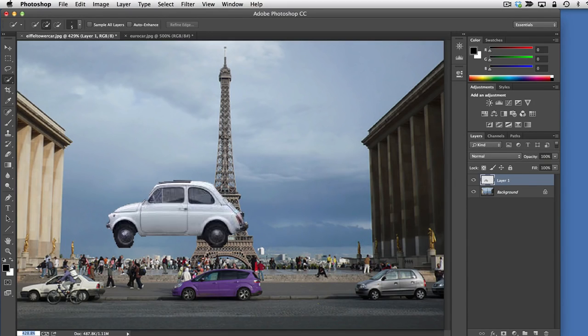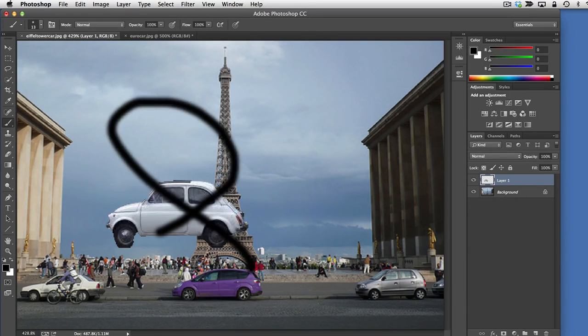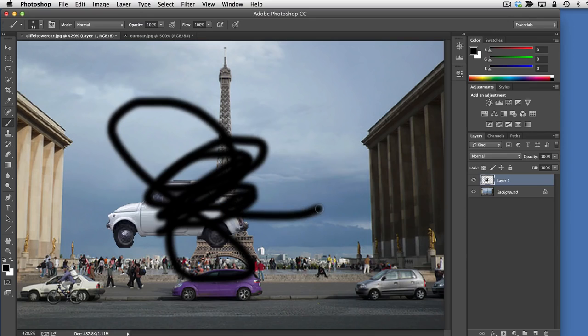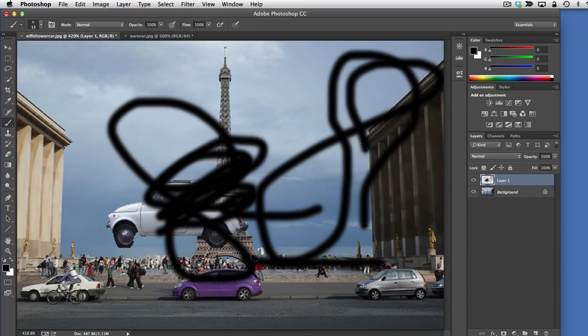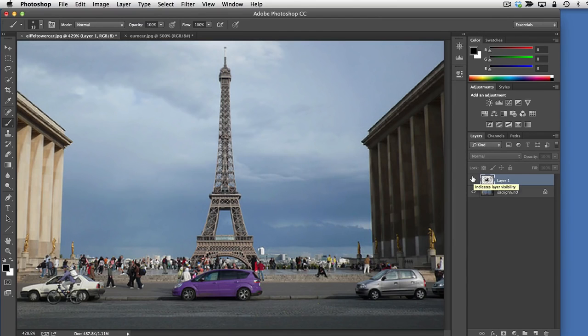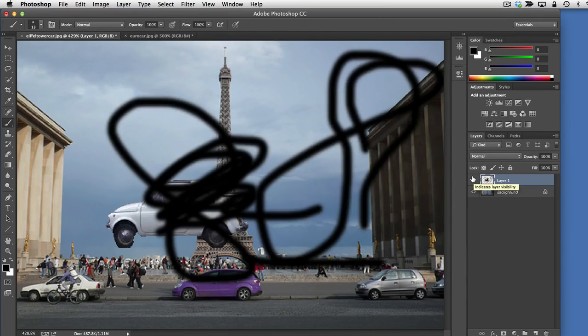So for example, if I want to take my brush and draw a brush on this layer, it's just on the layer that this car is on. Although it looks like it's affecting our background, it isn't. So if I click on this eye right here next to the layer and I hide it, you can see our background is perfectly fine because I'm only drawing on the one layer.